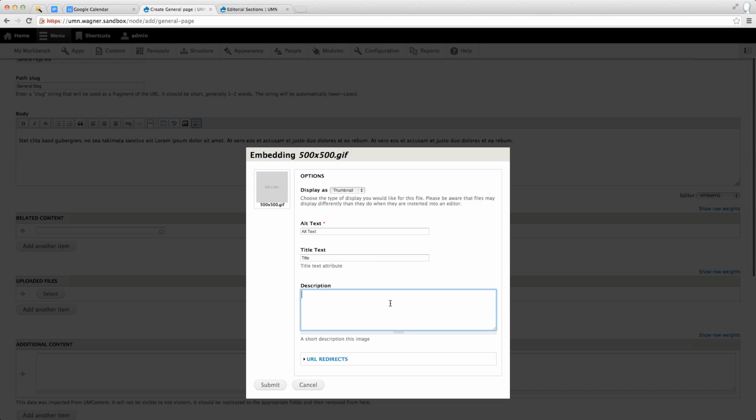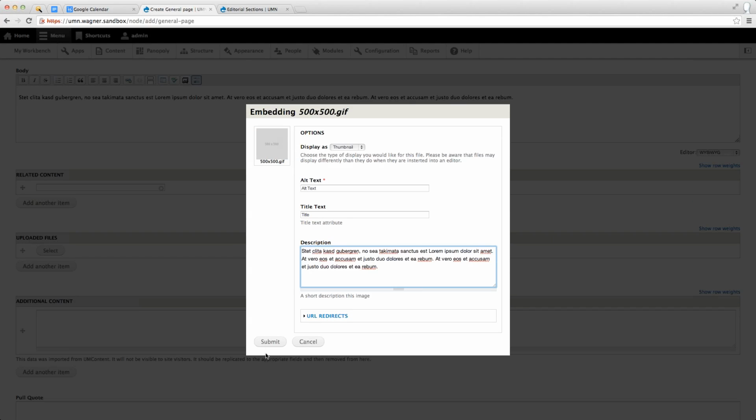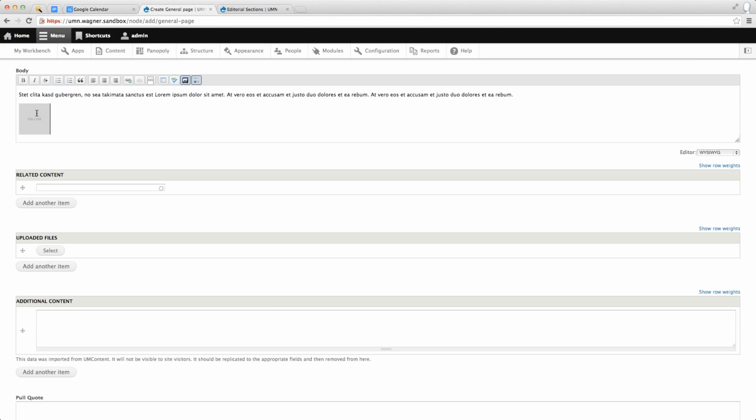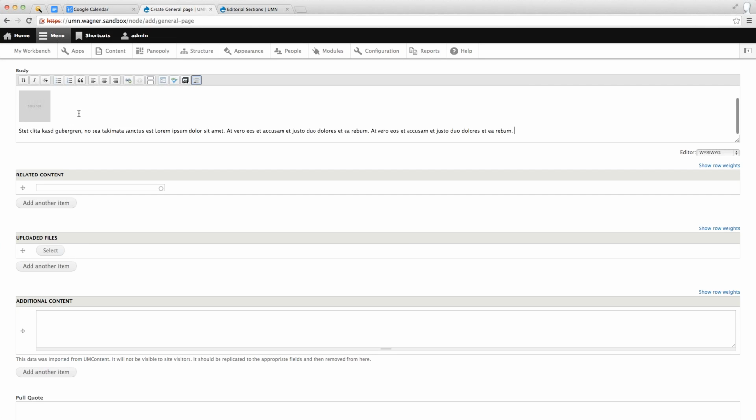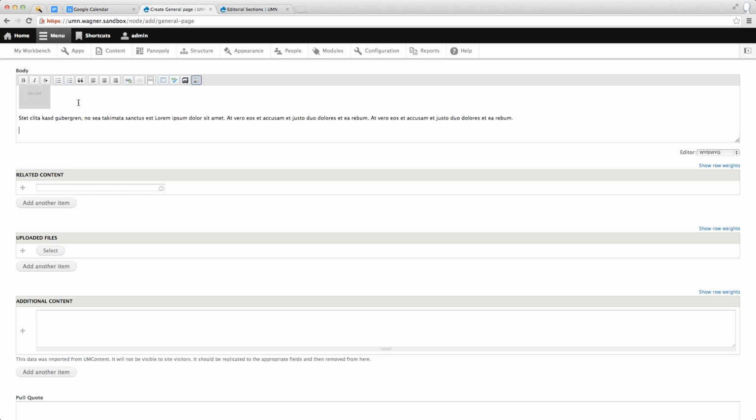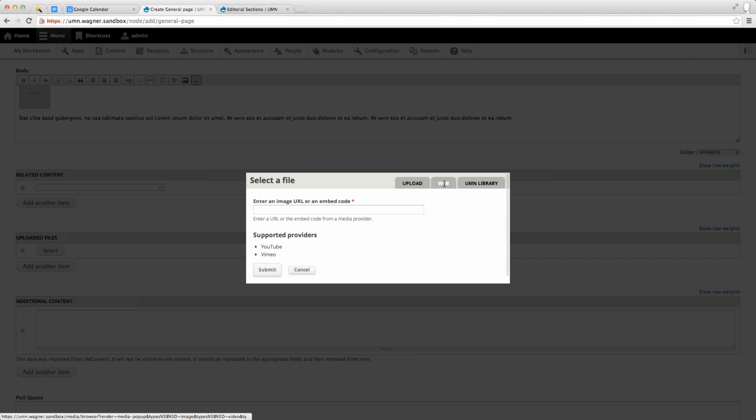And now we've actually gotten to the embedding stage. And we can display it as original size, quarter size, thumbnail link. We'll display it as a thumbnail. And we'll give it the description lorem ipsum text. And now we have a thumbnail of the image in there. Just to provide a little bit of spacing, I'll put another line of lorem ipsum.